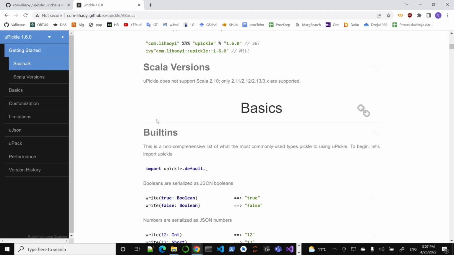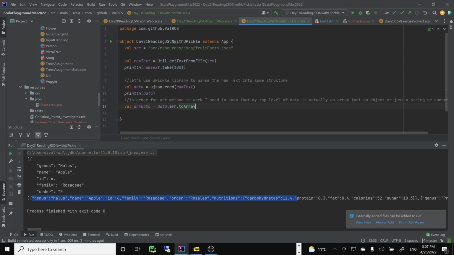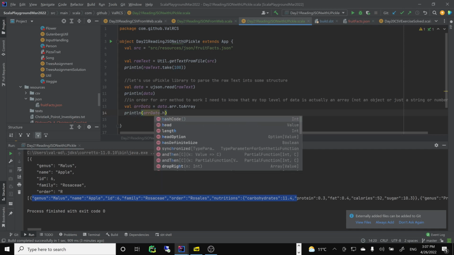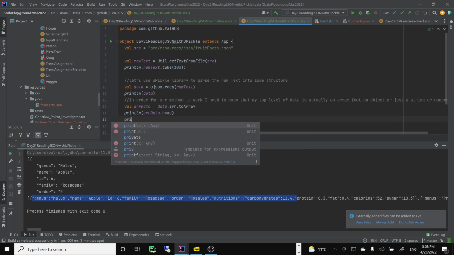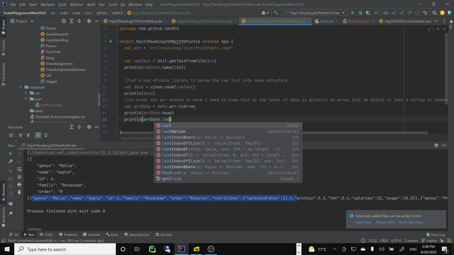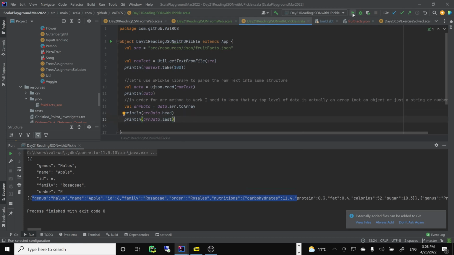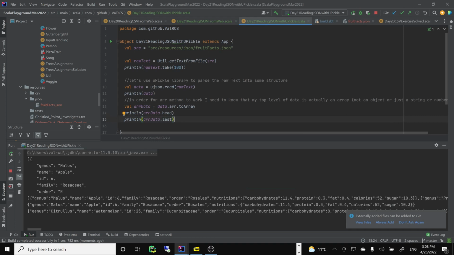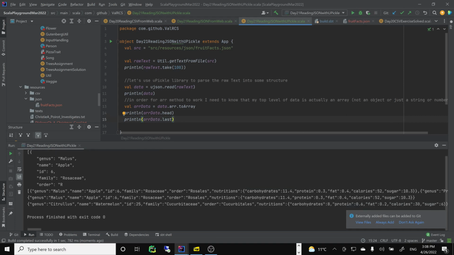But so we have the read, and we have the data, and now we have an array. So this means I should be able to, for example, println our data head, and println our data last. Let's see. Yeah, so the first is the apple. Here's our apple, and here we have genus, citrullus, name watermelon, ID, family, so. Okay, so now the question is, what do we want to go more?